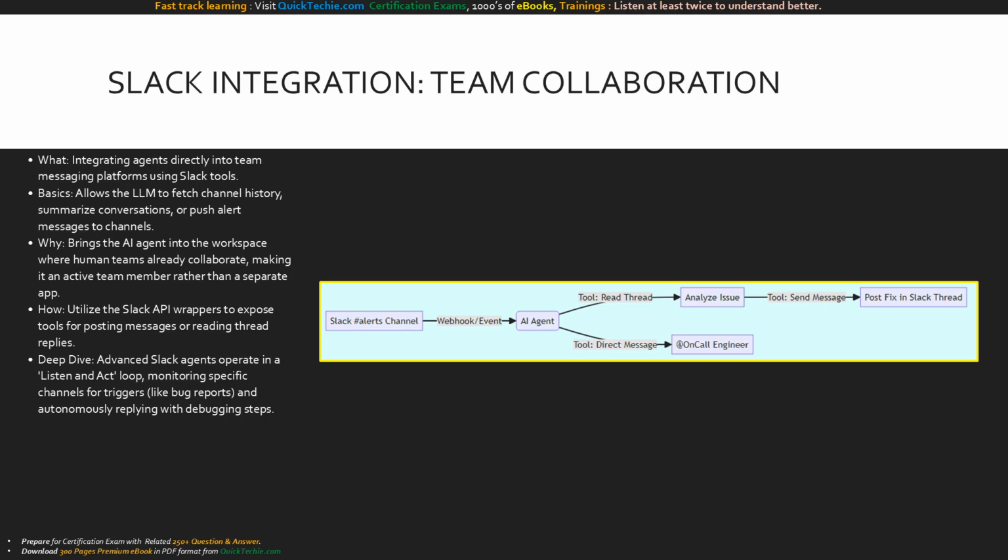An event in the hashtag alerts channel triggers the AI agent. The agent uses the read thread tool to analyze the issue. Once it synthesizes a solution, it branches out. It uses the send message tool to post the fix directly in the public thread, while simultaneously using the direct message tool to quietly alert the on-call human engineer.